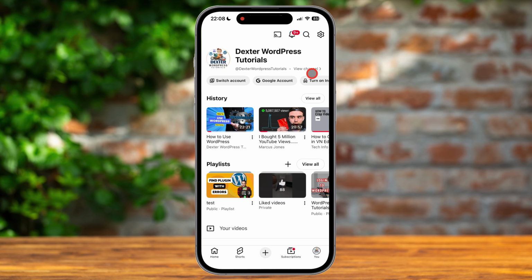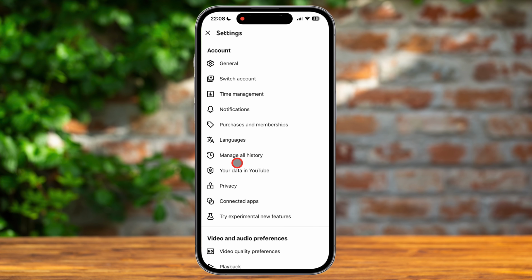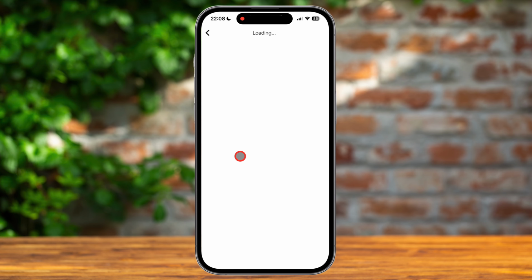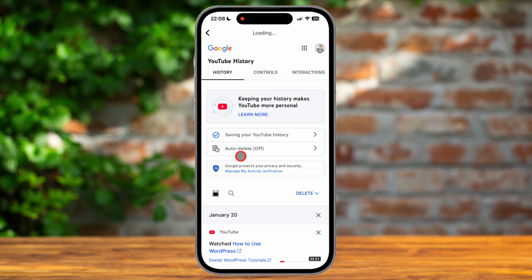Next, tap the little gear icon in the top right corner to open your settings. In the settings menu, find and tap on Manage All History. You'll see this takes you to the same Google My Activity page we saw on the desktop, just formatted for mobile.